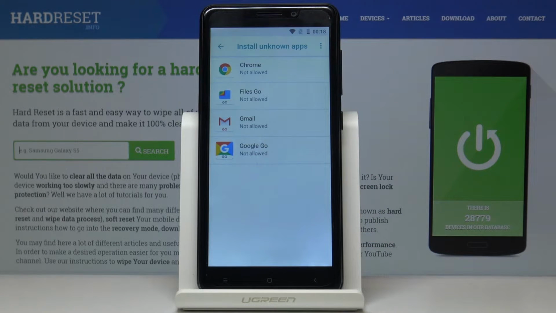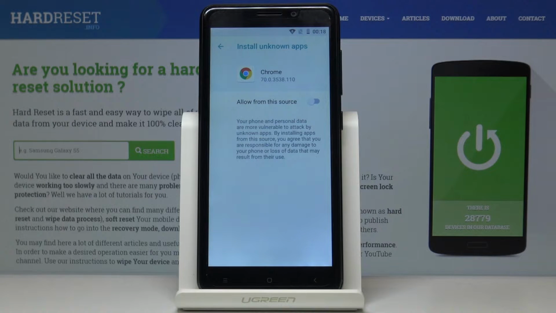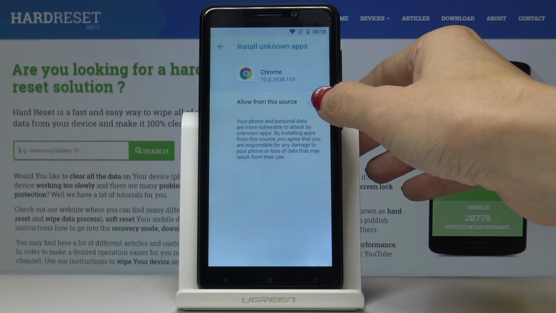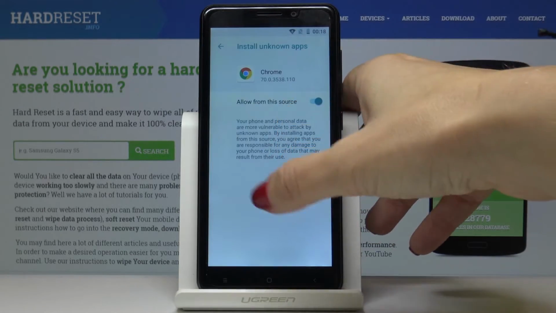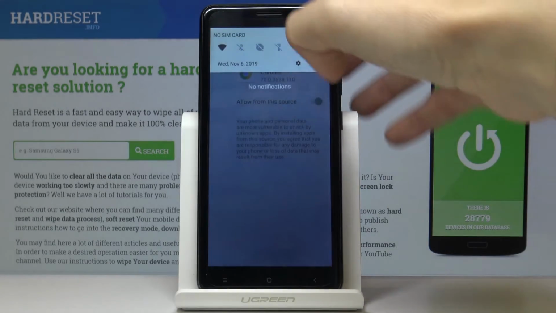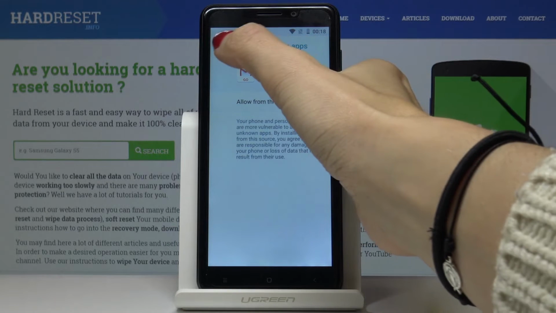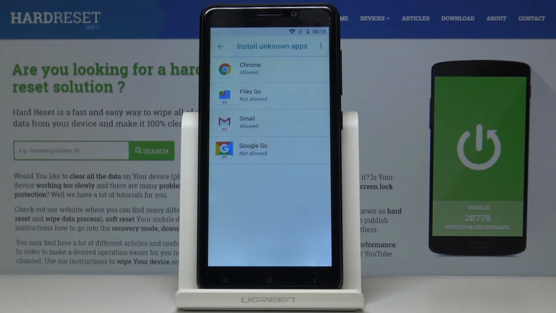And now you can allow installation from apps from some particular sources. For example, you can allow it for Google Chrome, simply click on Allow from this source, then you can activate it. For Gmail, and then for whichever application you only want to. And this is all. From now on you'll be able to install apps from, for example, Google Chrome or Gmail, or whichever application you will choose.